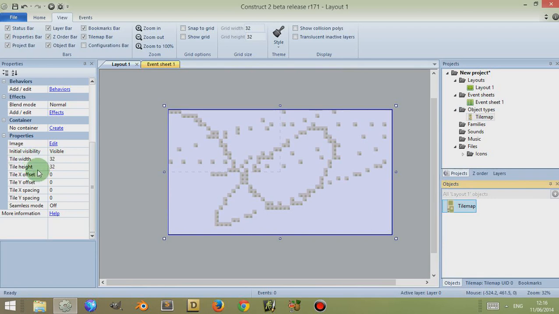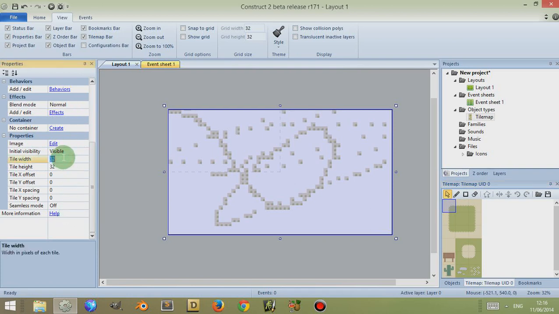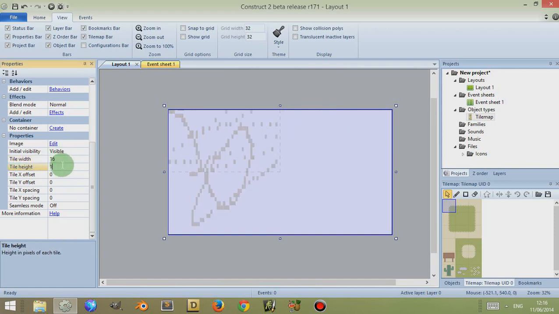For convenience sake and just to illustrate, I'm just going to go over to the tilemap so that you can see it when I do this. So currently the tile width is set to 32 and the tile height is set to 32. I'll go into more detail about all these options for the tilemap in the tilemap object video, but for the moment I'm just going to change these to half of what they are, 16 and 16.